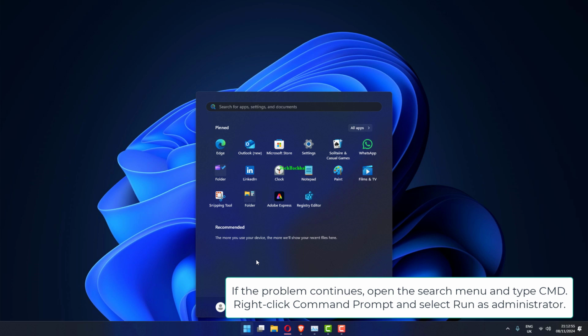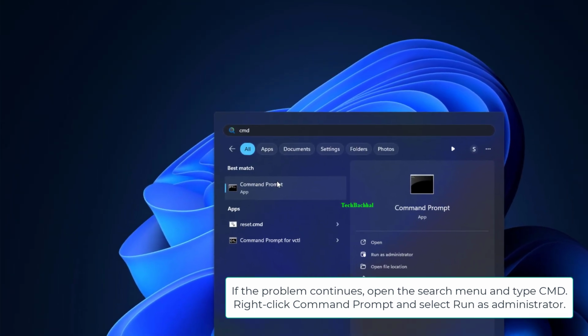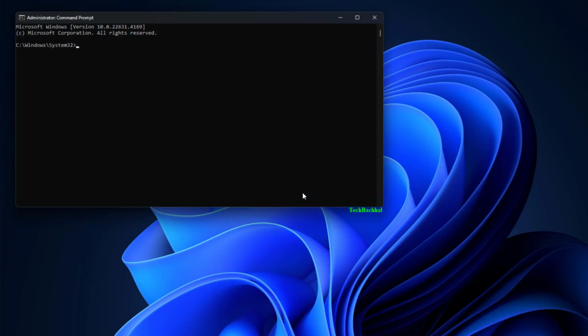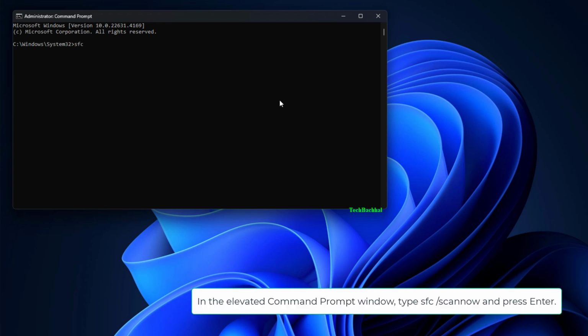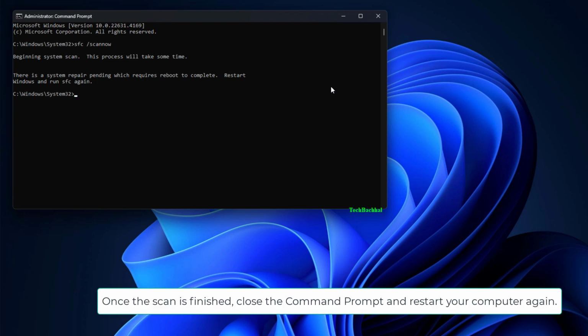If the problem continues, open the Search menu and type CMD. Right-click Command Prompt and select Run as Administrator. In the elevated Command Prompt window, type SFC /scannow and press Enter. Wait for the system scan to complete. This may take time. Once the scan is finished, close the Command Prompt and restart your computer again.